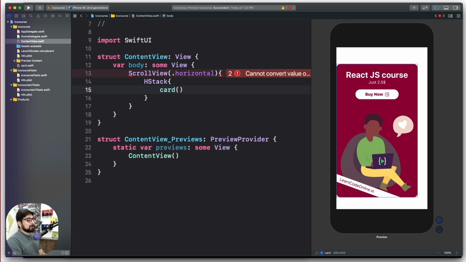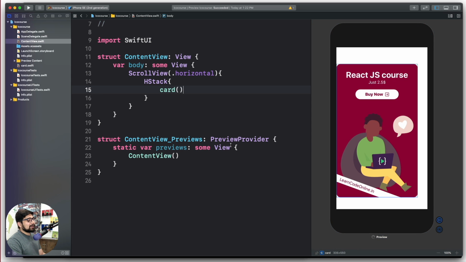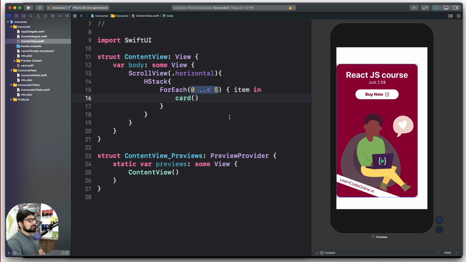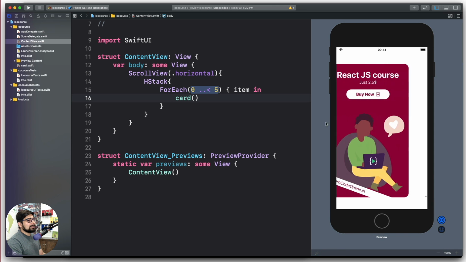Okay, but the issue is right now I just have one card, and if I click on display here, I cannot even scroll it because it's just one card. So how can we have multiple cards? Just press command and click on this card and call it a repeat. And there we go. This is the repeat option, which puts it into a for each loop, 0 to 5. And I can have this card. Let me play this one here. And now I have nice and easy cards.